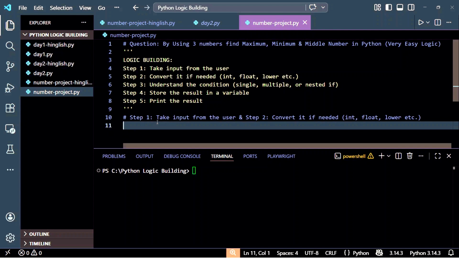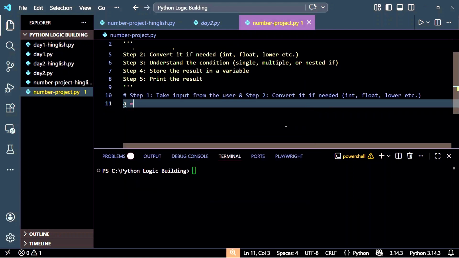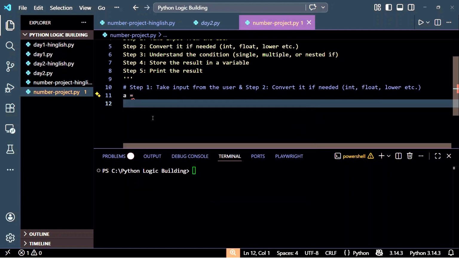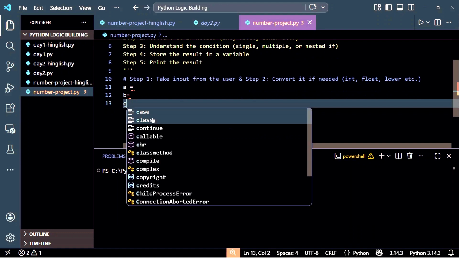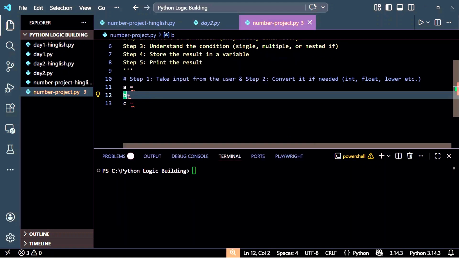There I will ask the user to give me the input. So user will give me the input in the form of string because input function by default belongs to string data type. And then I need to convert it into int or float according to my test case. I will convert it. So let's understand it. I need three input. All right. So A, B, C. Okay. So this is how I need three input.